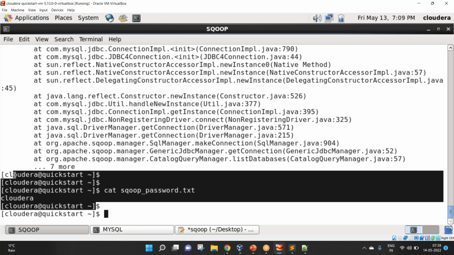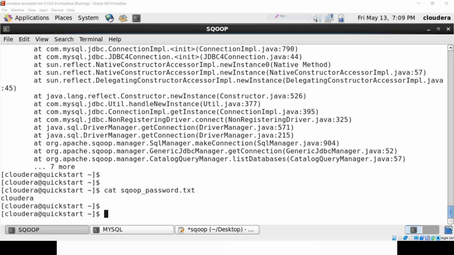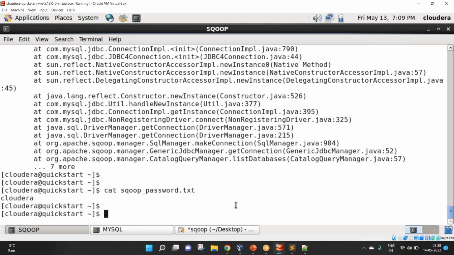There is one important thing here. Whenever you try to create files by using the VI editor, it will add a hidden new line character. So that is why it is printing it and going to the next line, because the VI editor automatically adds a hidden new line character. Now I'll tell you how to fix this problem.